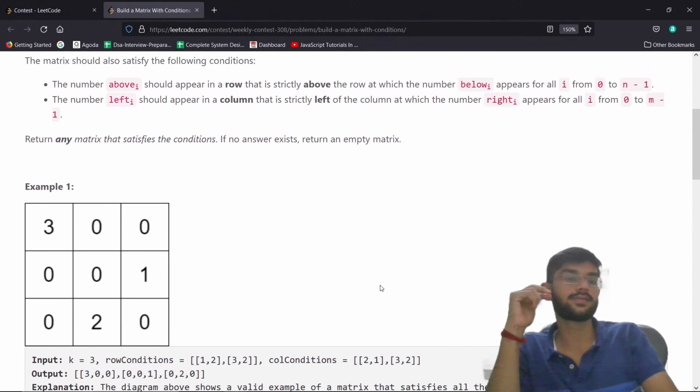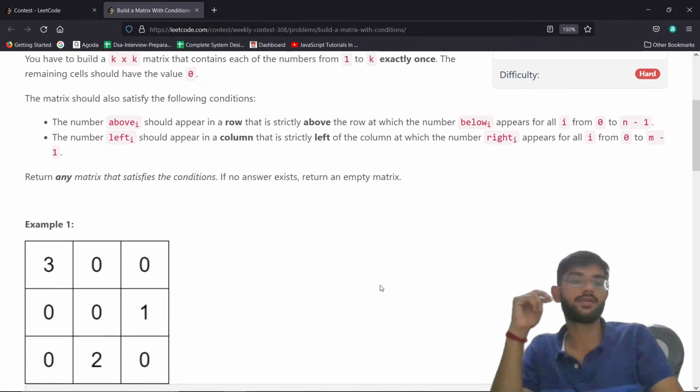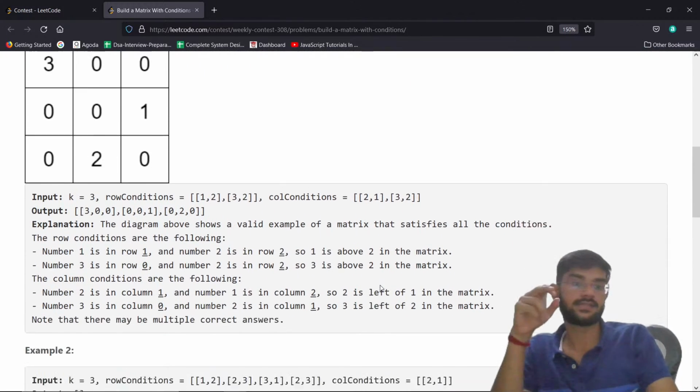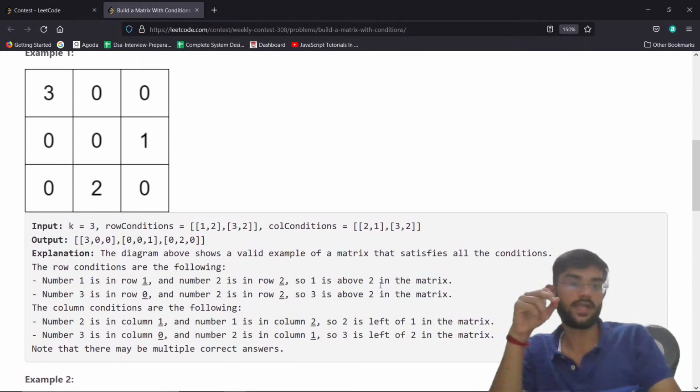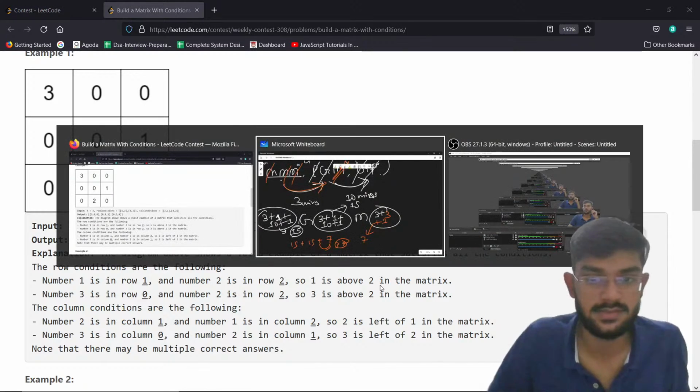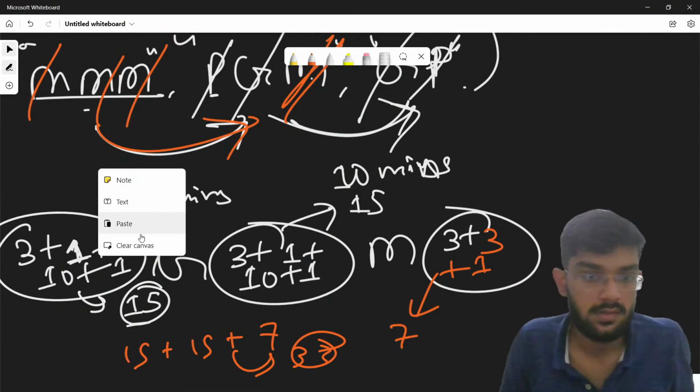So we got 3 0 0, 0 0 1, 0 2 0, right? This is the example one, and this is the output, by the way. K is equal to 3, so I have to create 3 cross 3. Let's try to write it here itself.